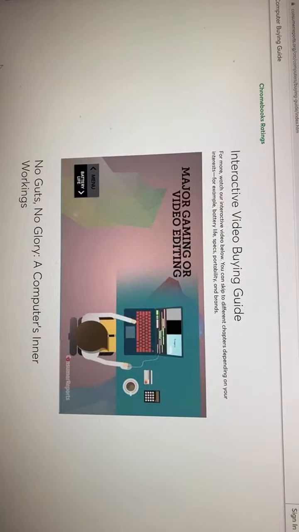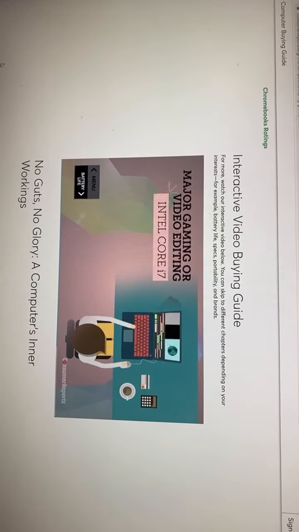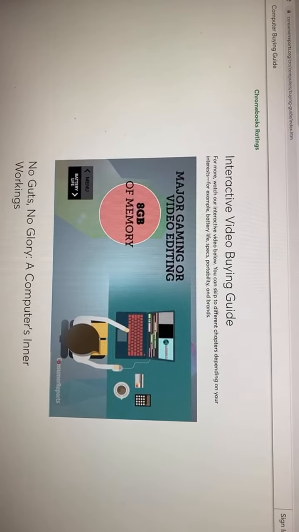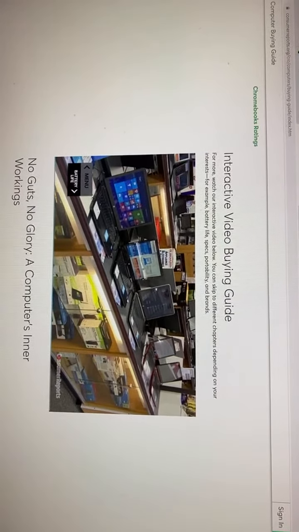If you're a gamer or you're editing video and need storage for all your media, go for an Intel Core i7 or AMD A10, at least 8 gigs of memory, and at least 1 terabyte of storage. These will run you $1,000 to $2,000.